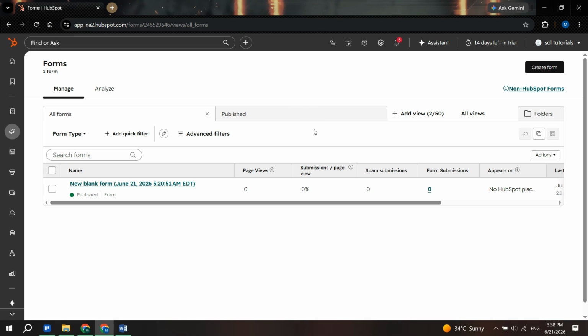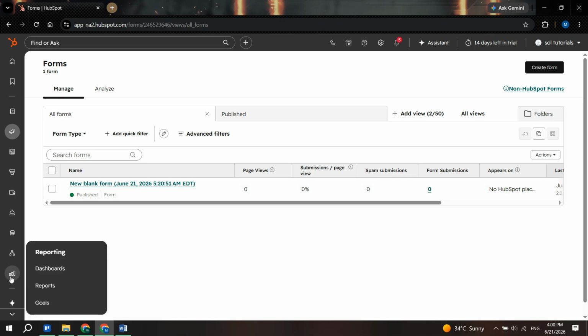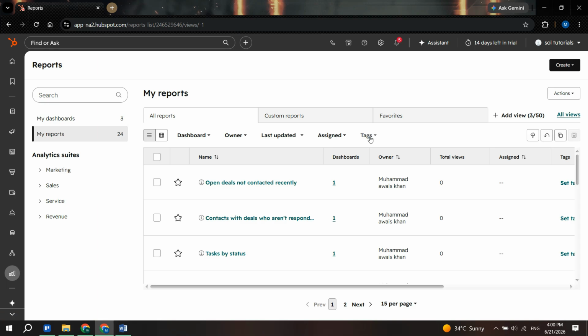Finally, go to the Reports or Analytics section to monitor your performance. Here you can see how many people opened your emails, clicked your links, and converted into leads or customers.